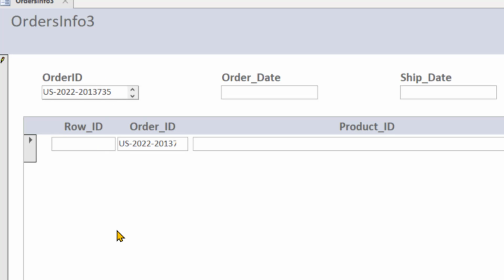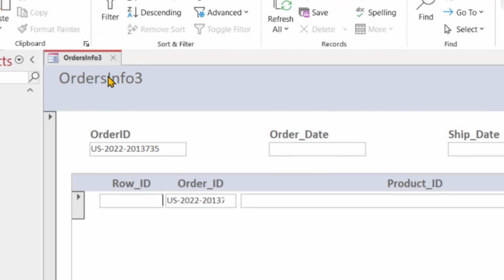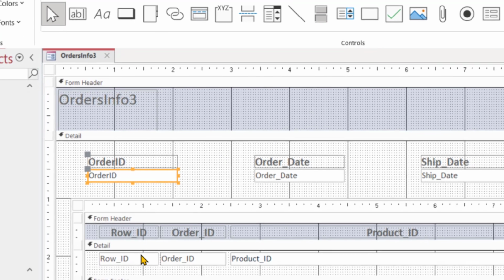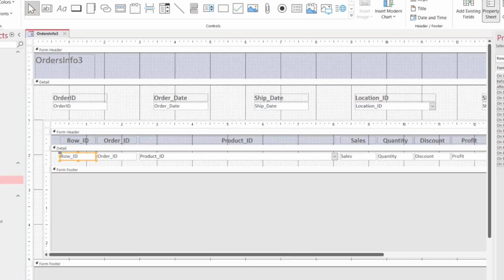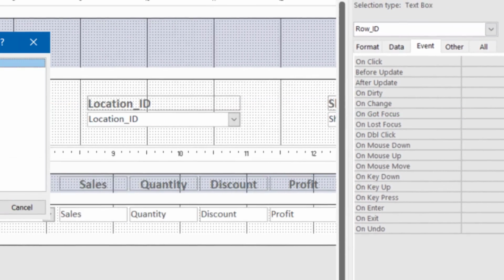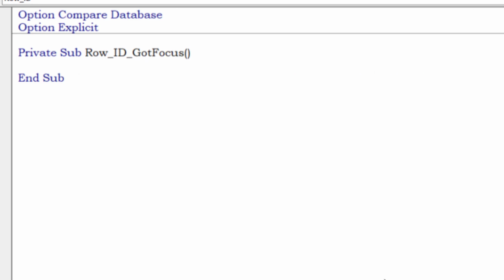Now we want to do the same thing. Let's say now we want to add order items in here. And we just clicked in the row ID, and I don't know which number to put in there. So let's go ahead and build a maximum or an auto number for this one as well. So we'll go into design view and do the same thing on row ID, on get focus. And we'll go into code builder, click OK. And then we'll go ahead and almost do the same thing, except we don't have the date in there.